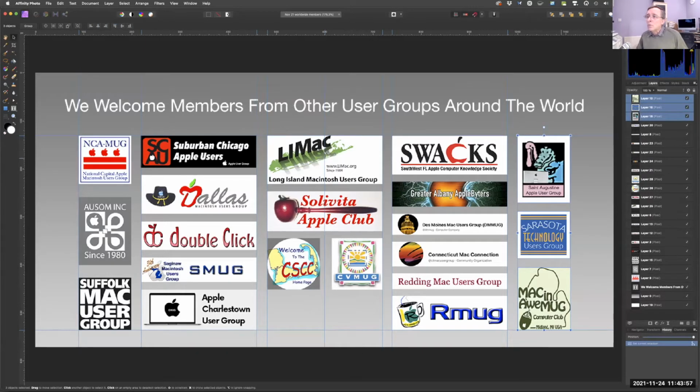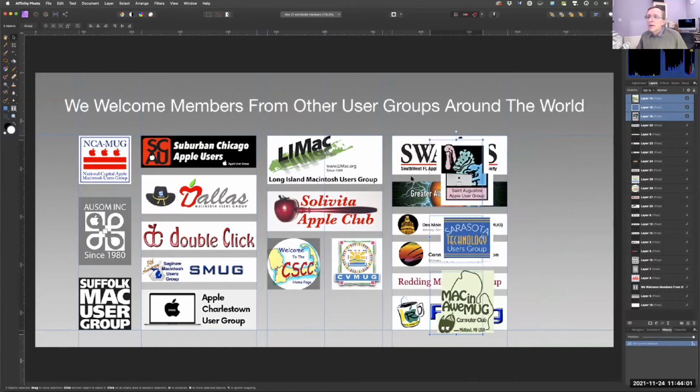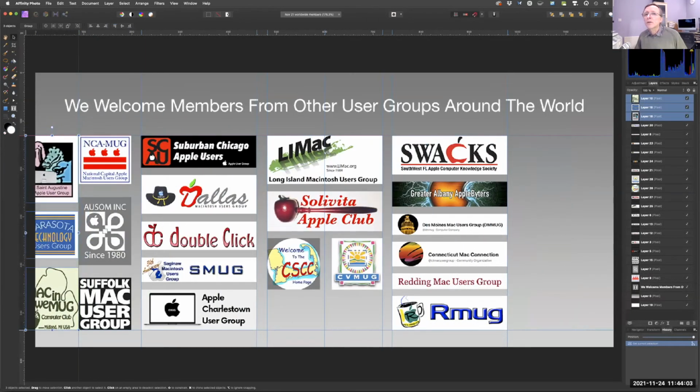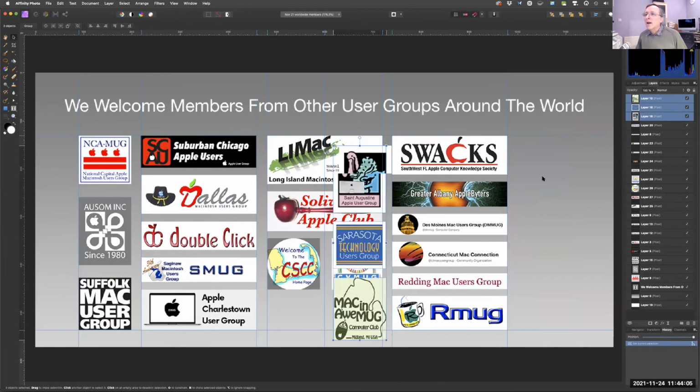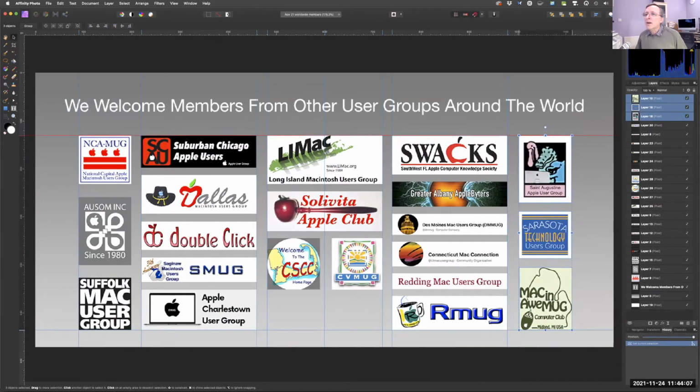And now when I move one, all 3 will move. So I can move them across here. So next time a new organization joins us, it doesn't require too much moving around to organize space for the new group to join this chart.